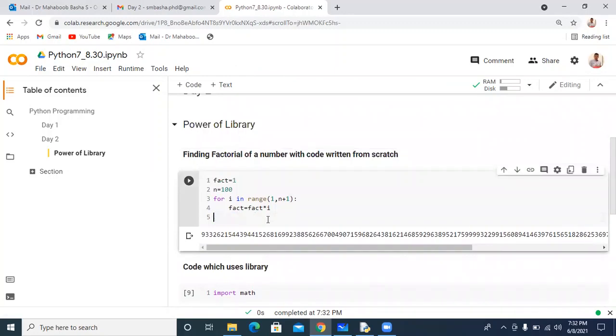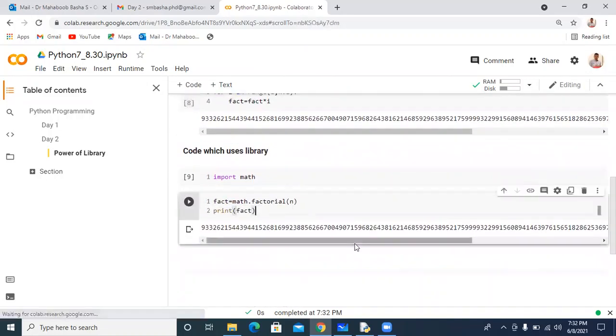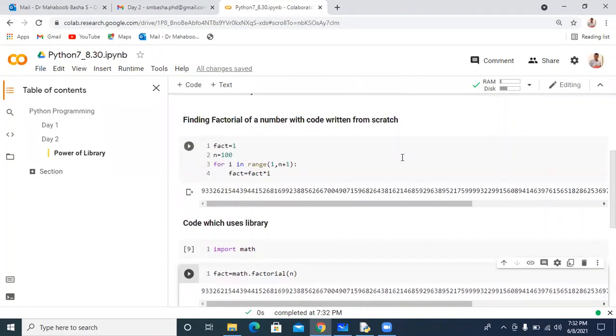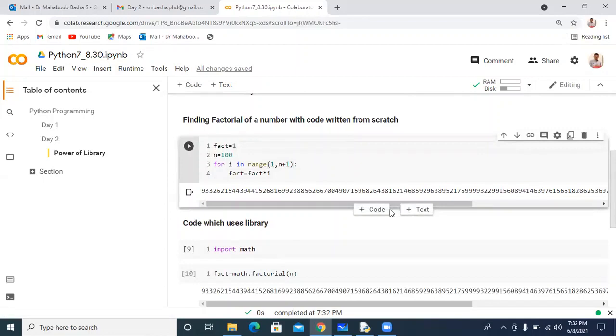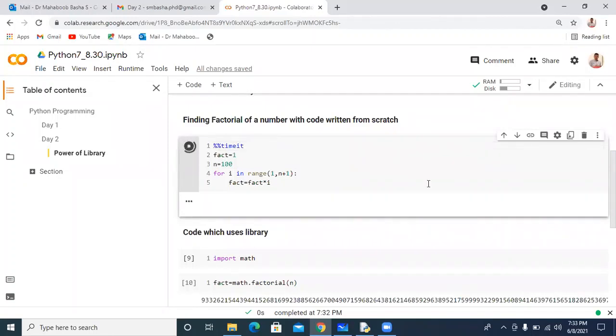So I'll remove print because print is IO. IO generally should not be involved in finding time because IO depends upon the device. So I'm removing IO and just performing the main job. Then I'm finding the time. To find the time in Google Colab, I have %timeit. It will give you the best possible time by considering several attempts, the best out of them. So I'll execute this.